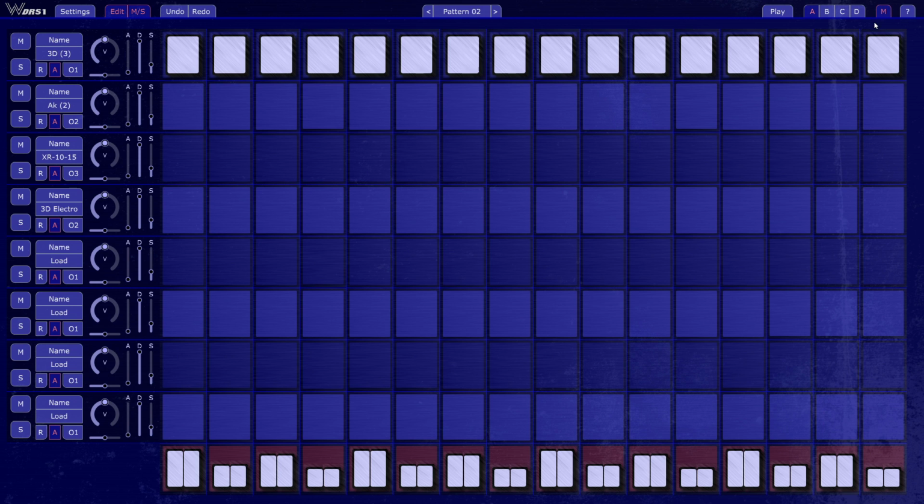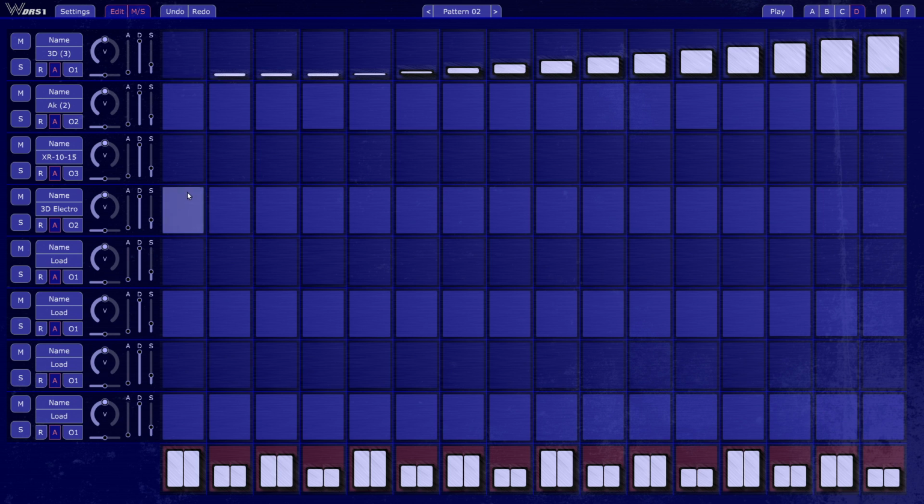So let's say now I want to add something different on the last variation. I just disable the mirror mode, select the variation I want, and I'm going to do a quick fade in with some double steps at the end. So let's play the variation A, B, C, and there you go.